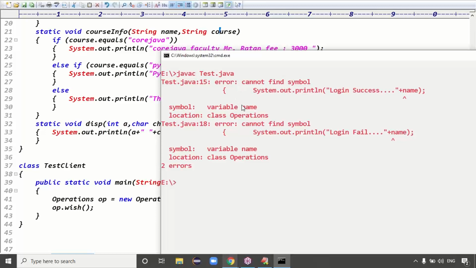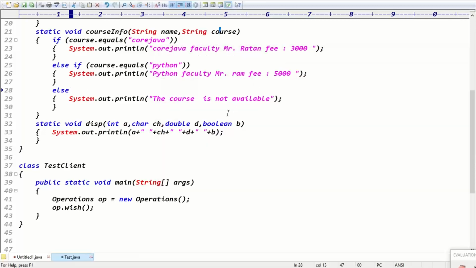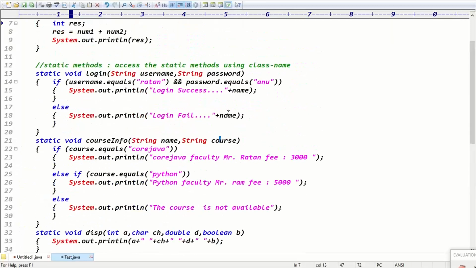It's showing an error message. Variable name is not used, so it is fine. The username, course info, this one: String name, you have not used it anywhere. Okay. Do one thing.